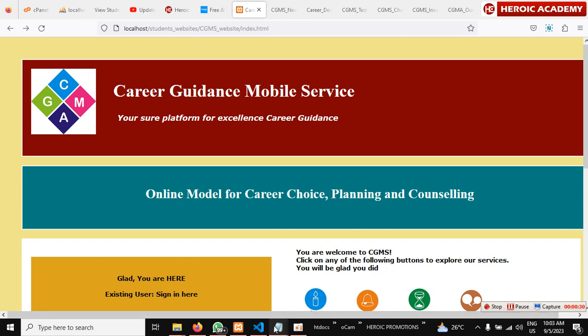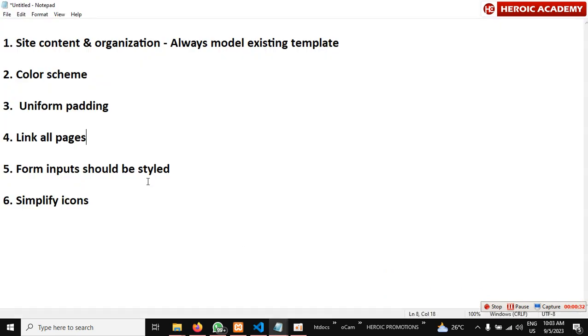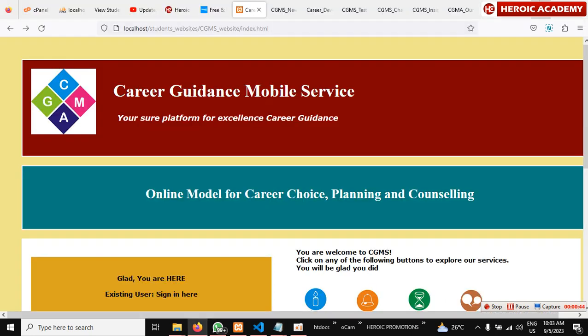I listed what you are going to consider in your project. The first one is site content and organization. Always model an existing template. Let me explain this. Whenever you want to build any website or any application, you have to make sure that you are modeling an existing one, especially as a beginner. As a beginner, you have to make sure that you are modeling an existing project.